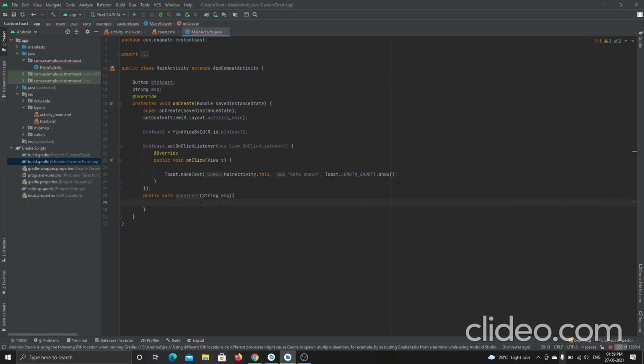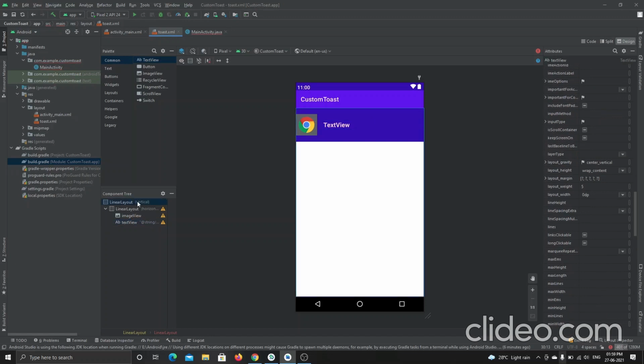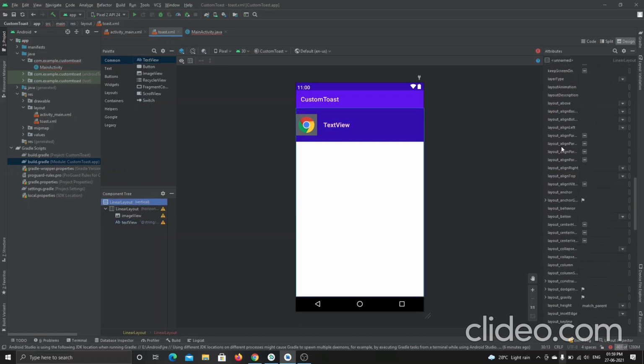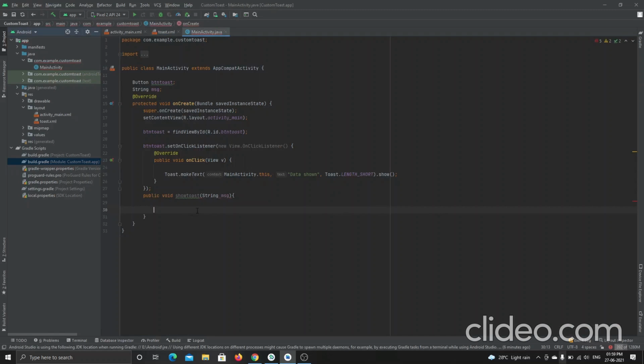And now inside this, I will use the inflater. Before using the inflater, I will go back to the toast XML and give this whole layout an ID. Let me choose the ID as lin, which means linear layout. Then I will go back to this.